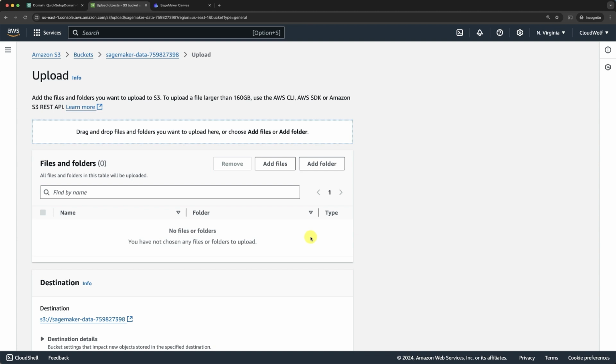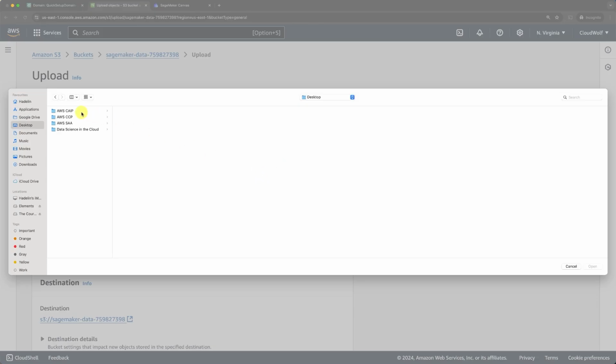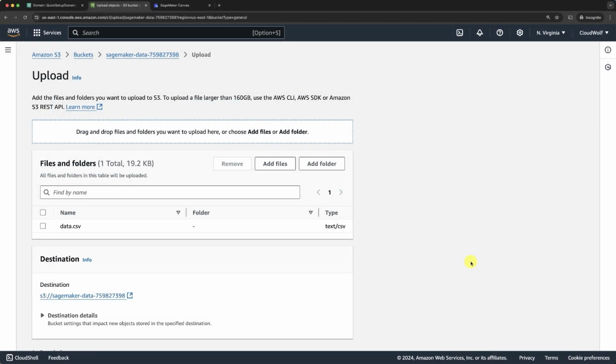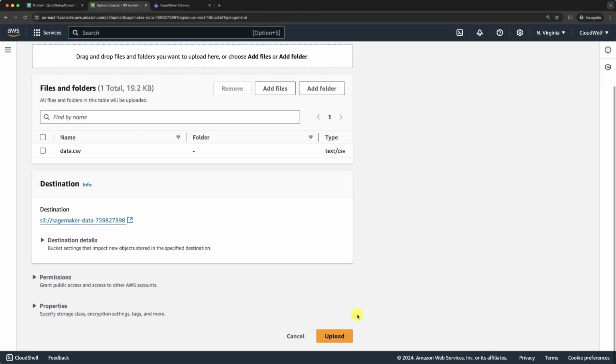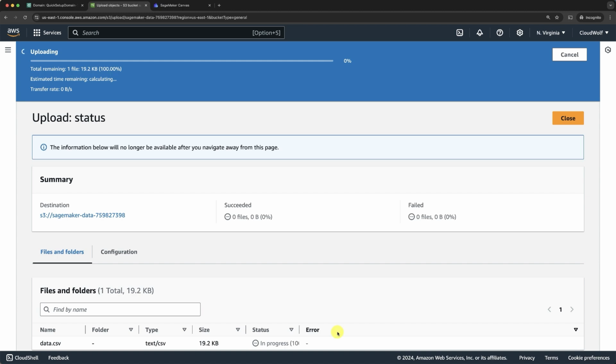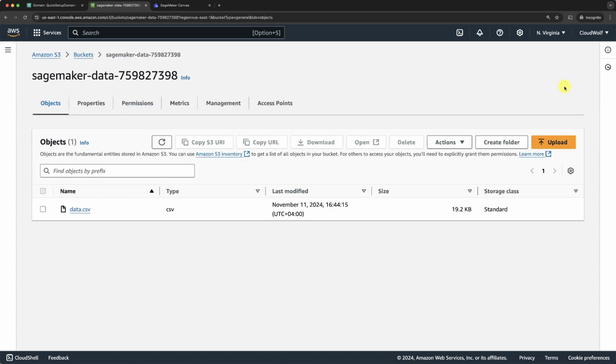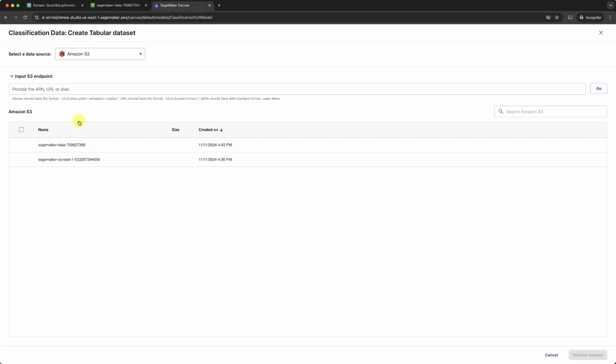Now let's click upload, let's click add files, and now of course let's go to our CAIP folder, then in SageMaker, and there we go, that's the data to be uploaded to train our classification model. Let's scroll down, let's click upload, and uploading, upload succeeded, close this. And there we go. In just a few seconds, we made the data ready in S3. And so now, back in Canvas, we see our new SageMaker data bucket.